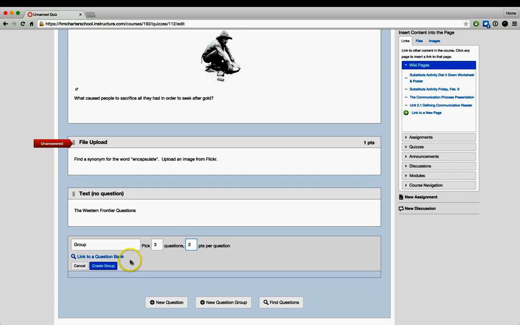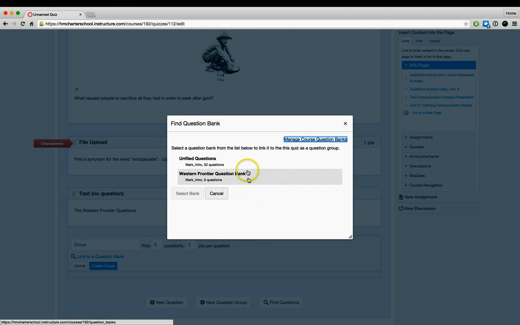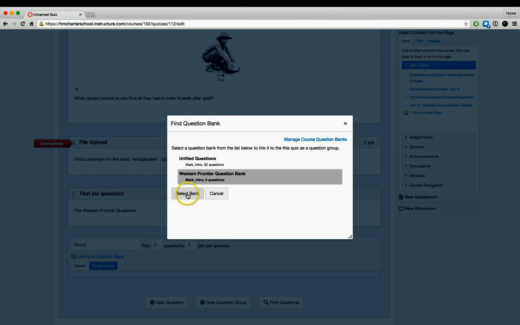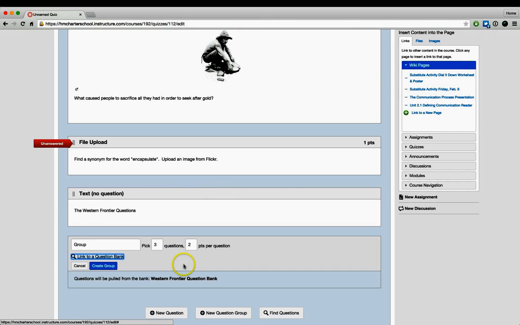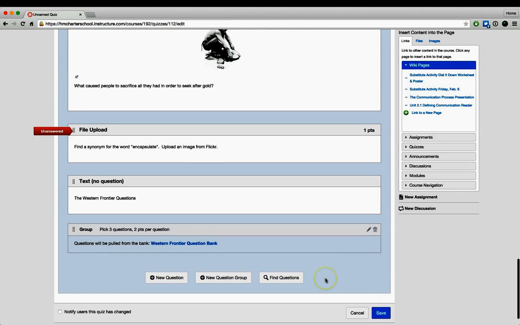Or I can link it to a question bank that I've already created. In this case, I'm going to do that. I'm going to come over, find a question bank. I've got one right here that I've already created. I'm going to select that bank and create the group. And in that case, I've got my question bank linked. There are 5 questions in this bank, and I want the students to answer 3 of them. Canvas will randomly select which questions it will pull, and those students will answer them.